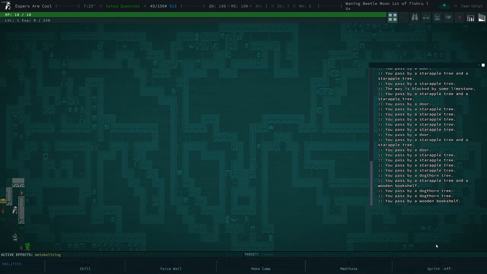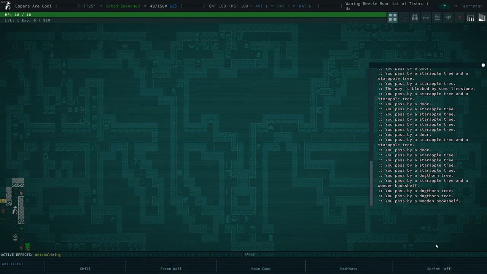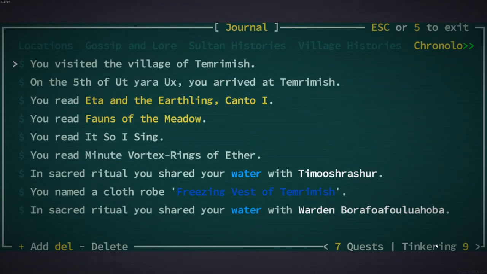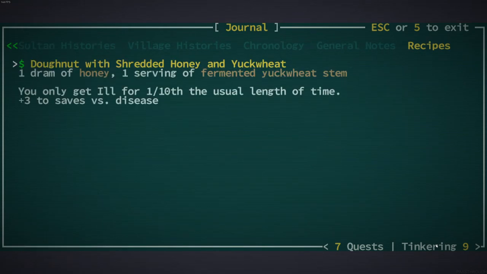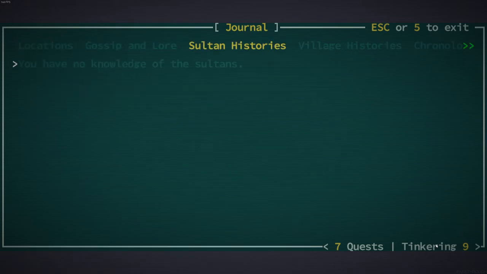Something else you can do is see the... There's a backslash command. Oh, sorry. It's backslash by the number lock. If you have one of those, you can turn off the log there. But I recommend leaving it on. What should I do? J for journal, right? Locations I'm aware of, and gossip and lore, chronicles. Those are things I've done lore-wise. Recipes that I have. And then what it does, I guess. Quests are 7. Sorry. Quests.